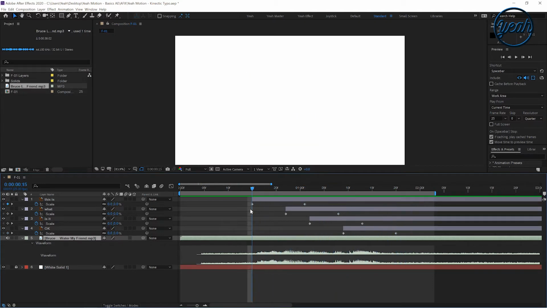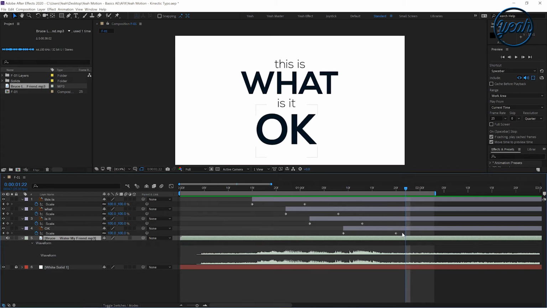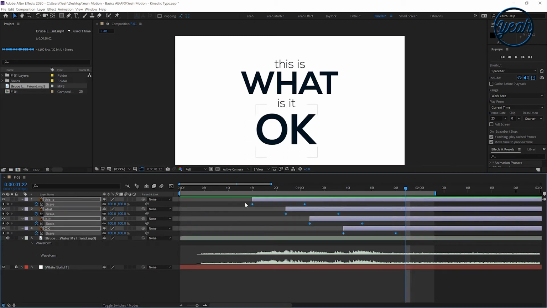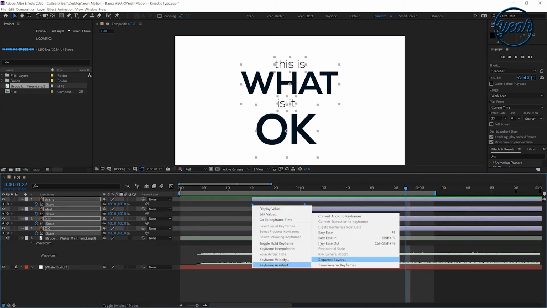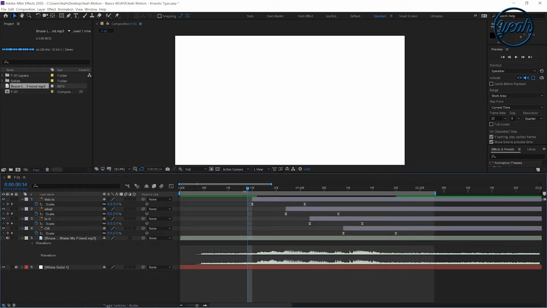Okay, perfect. Then we are done with all the animations. Then we select all, right click, Keyframe Assistant, Easy Ease to make the animation smoother.